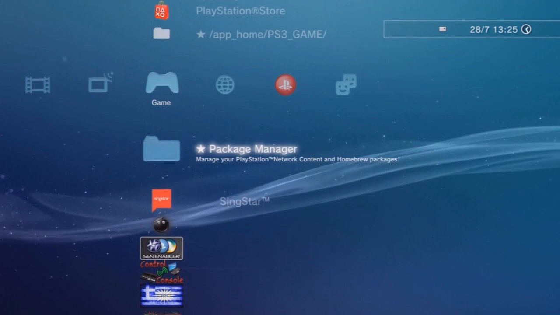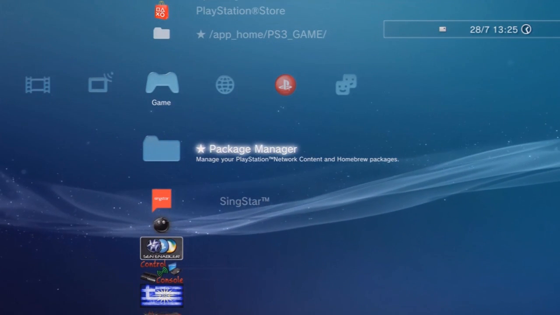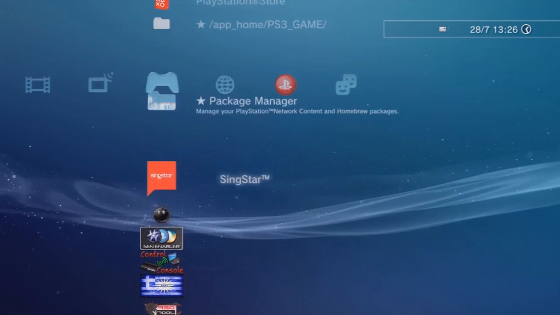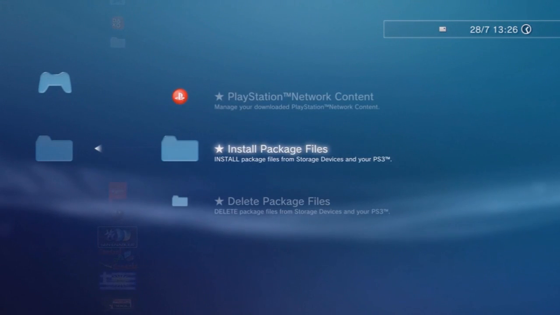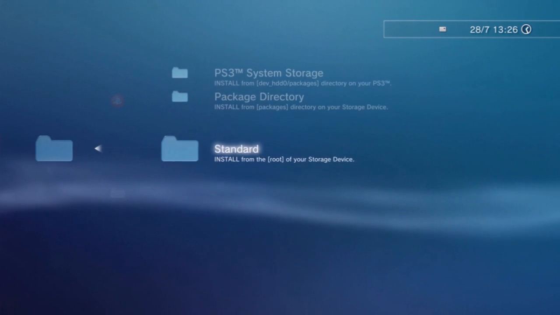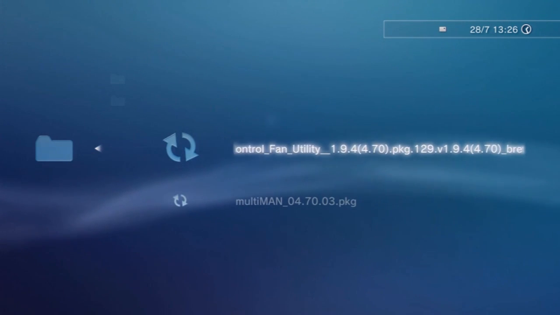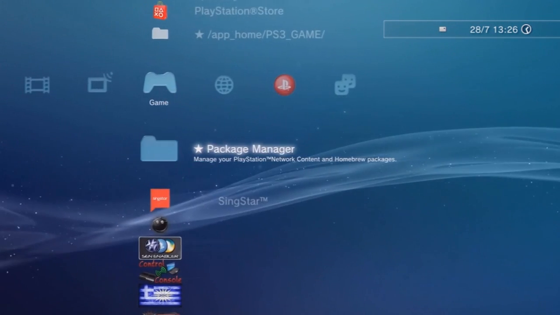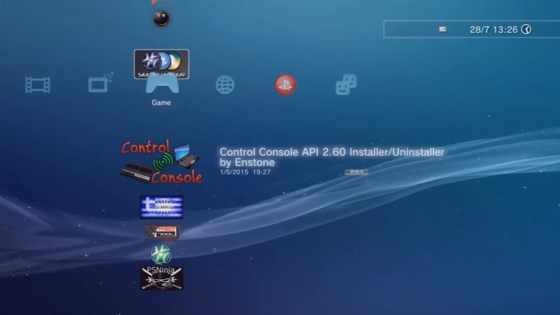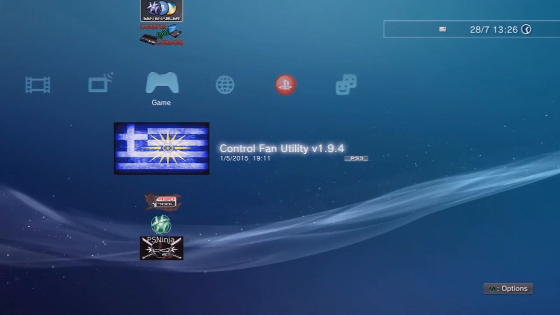But anyway, the first thing you want to download is Control Fan utility, and then you want to put it on your USB, then go to Package Manager, Install Package Files, Standard, and then once my USB reads, it is a very old USB, there you go, it'll be that one, and then you just install it. I've already got it installed and it is like that. So you want to launch the program. You want to do this before you do anything else.